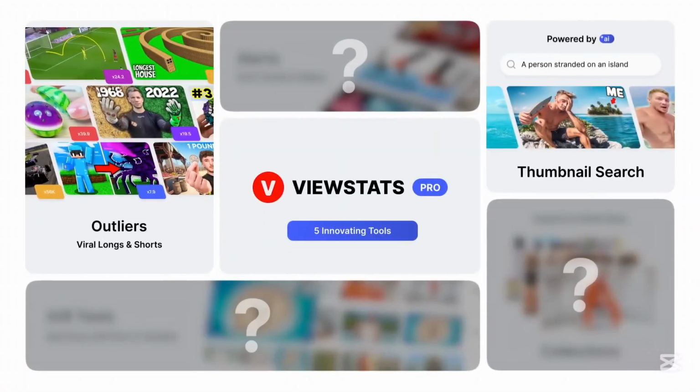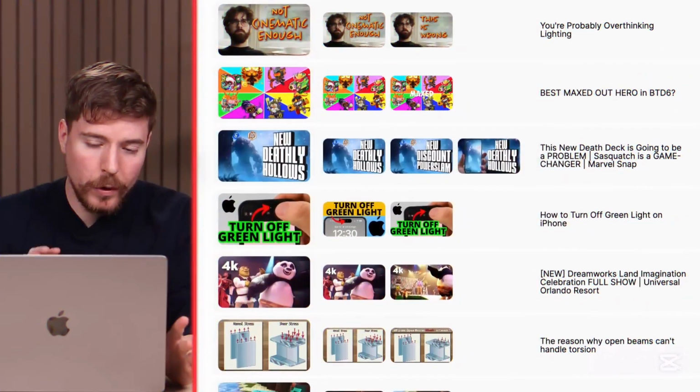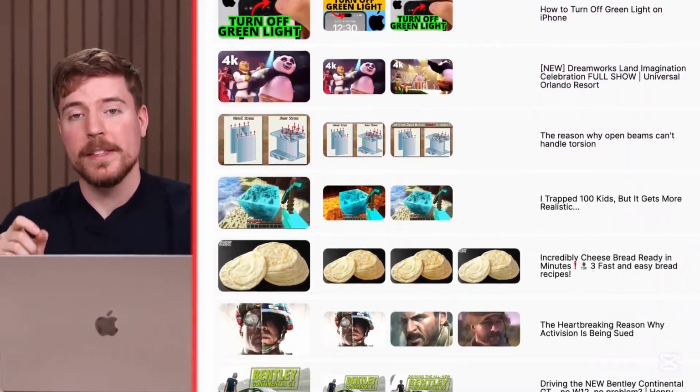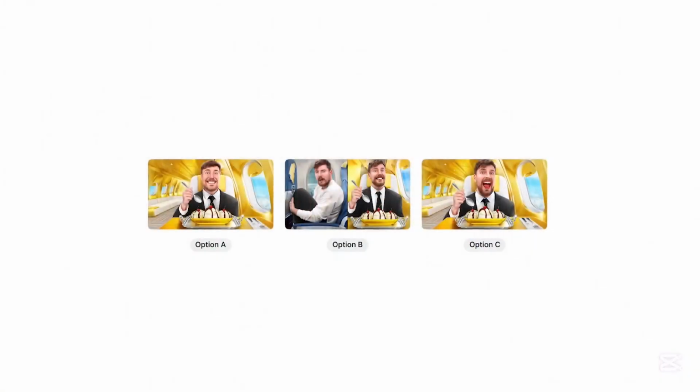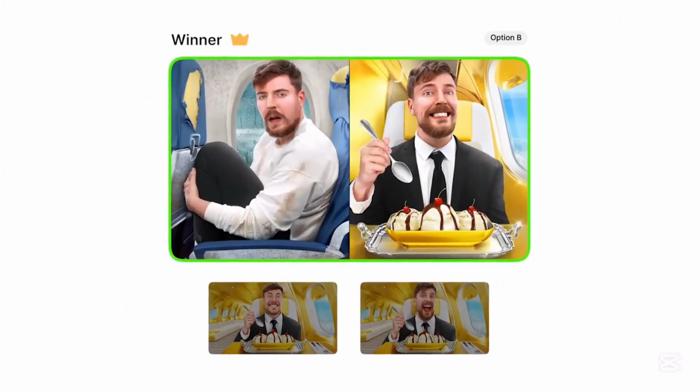The third tool behind ViewStats Pro is called A/B Test. And what you're looking at now is every single A/B thumbnail test currently being ran on YouTube. We all know about A/B thumbnail tests. You upload a couple thumbnail options, YouTube tests them all out, and it tells you which one's the best.